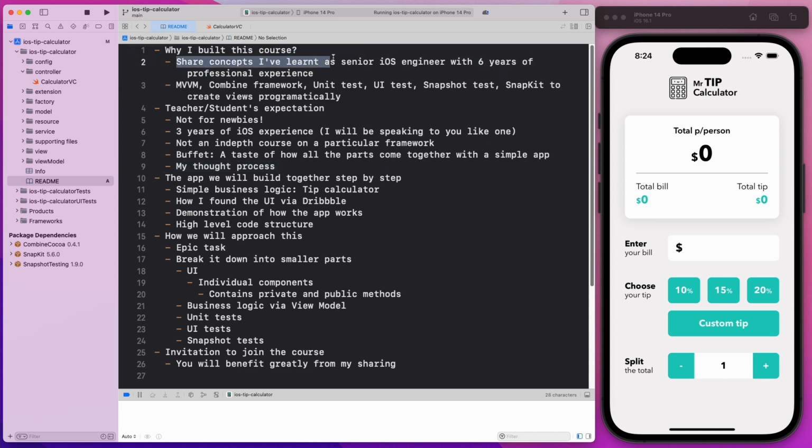I want to share concepts that I've learned as a senior iOS engineer with 6 years of professional experience. So in this course, we're going to be covering those frameworks and concepts that a senior iOS engineer is expected to know and frameworks that are widely used in the industry today. All right, so that includes MVVM and Combine framework. And we'll learn how to write unit tests, UI tests, snapshot tests, as well as using SnapKit to create the views programmatically.